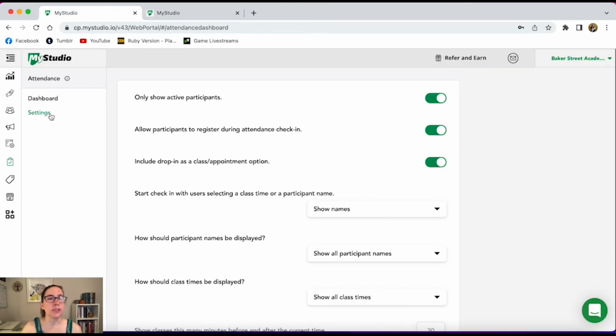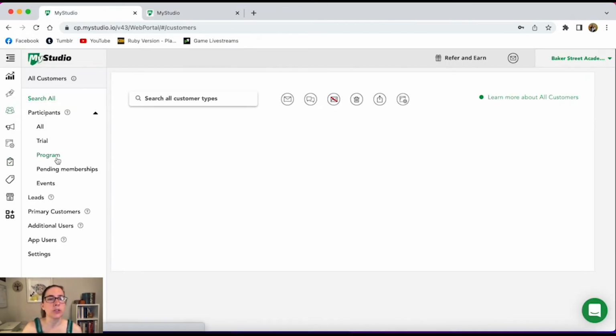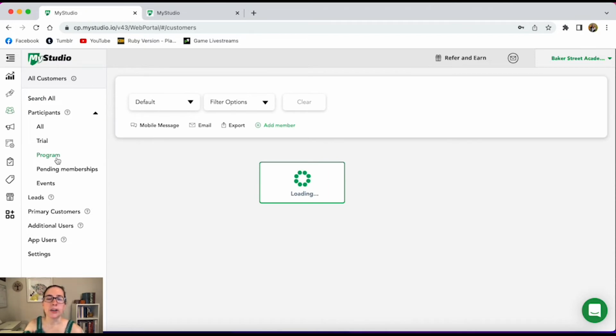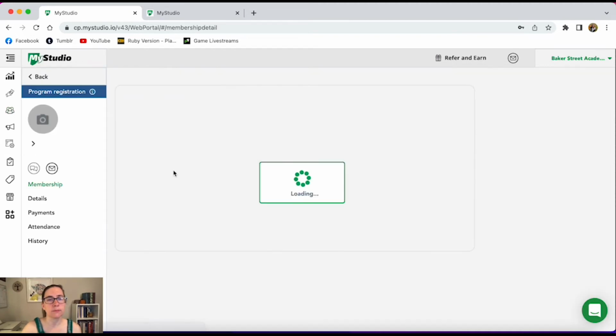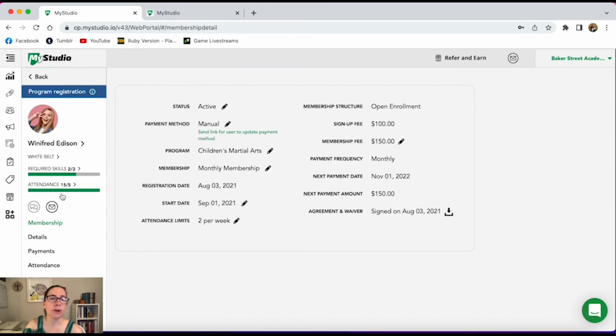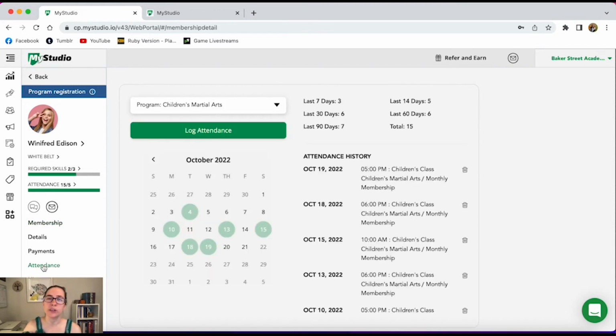You can view students' attendance by going to All Customers, Program, and clicking on a student's name. Under their program registration details, you'll see the option for attendance, and you'll be able to see all the days they came to class, both here on the calendar and their attendance history log.